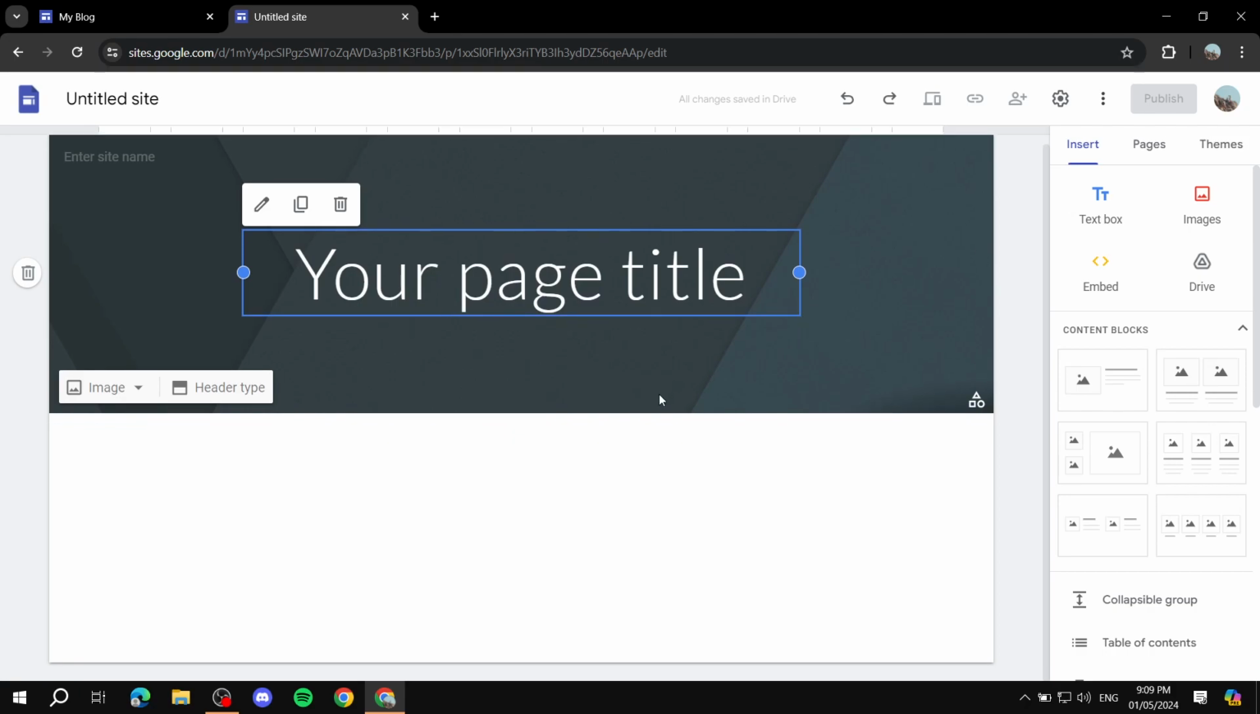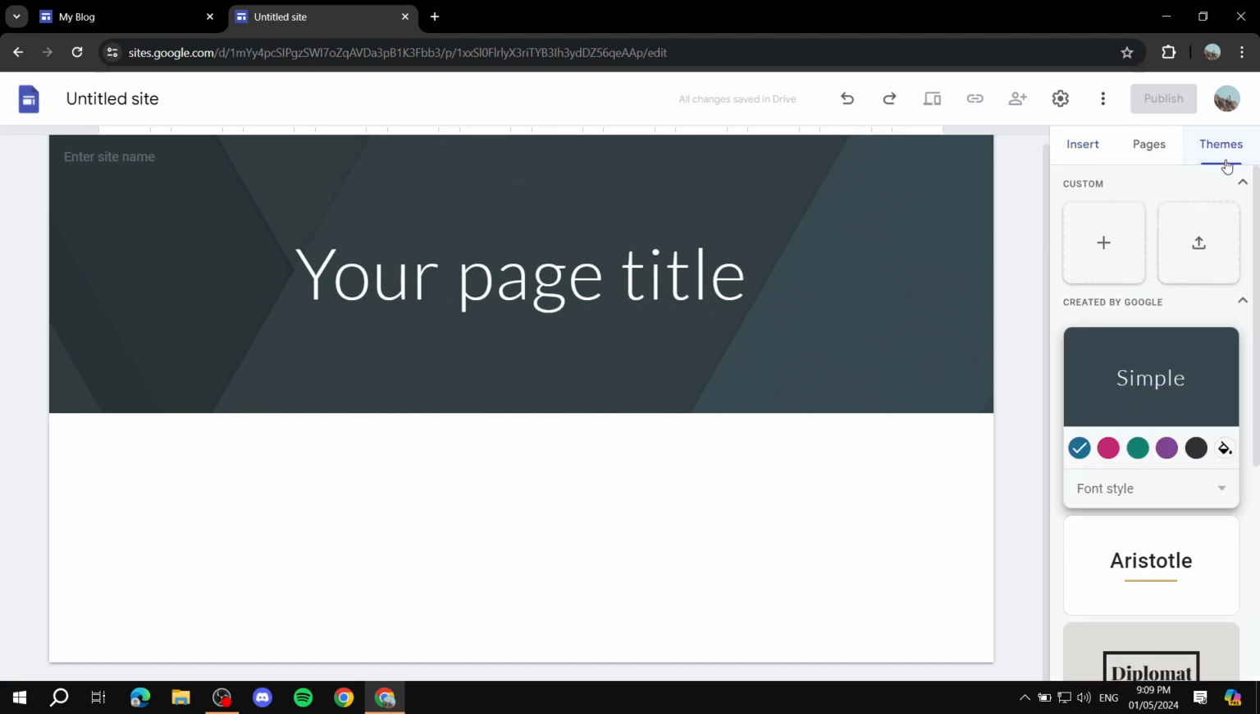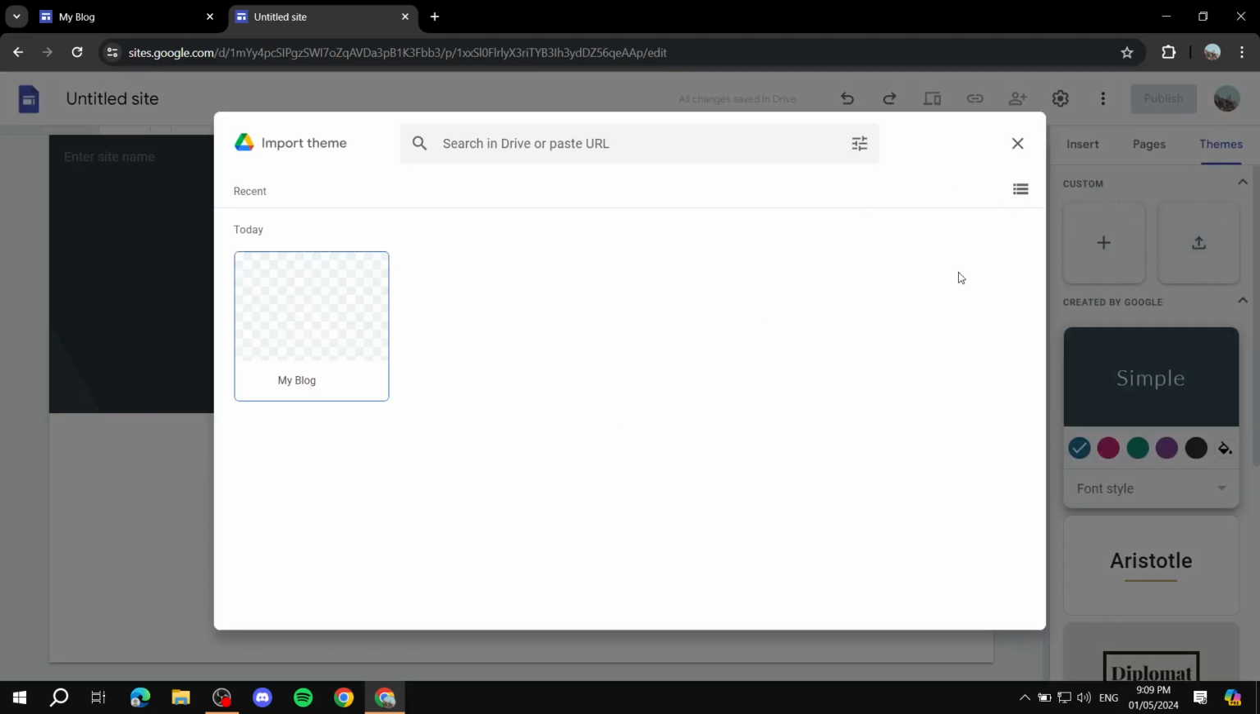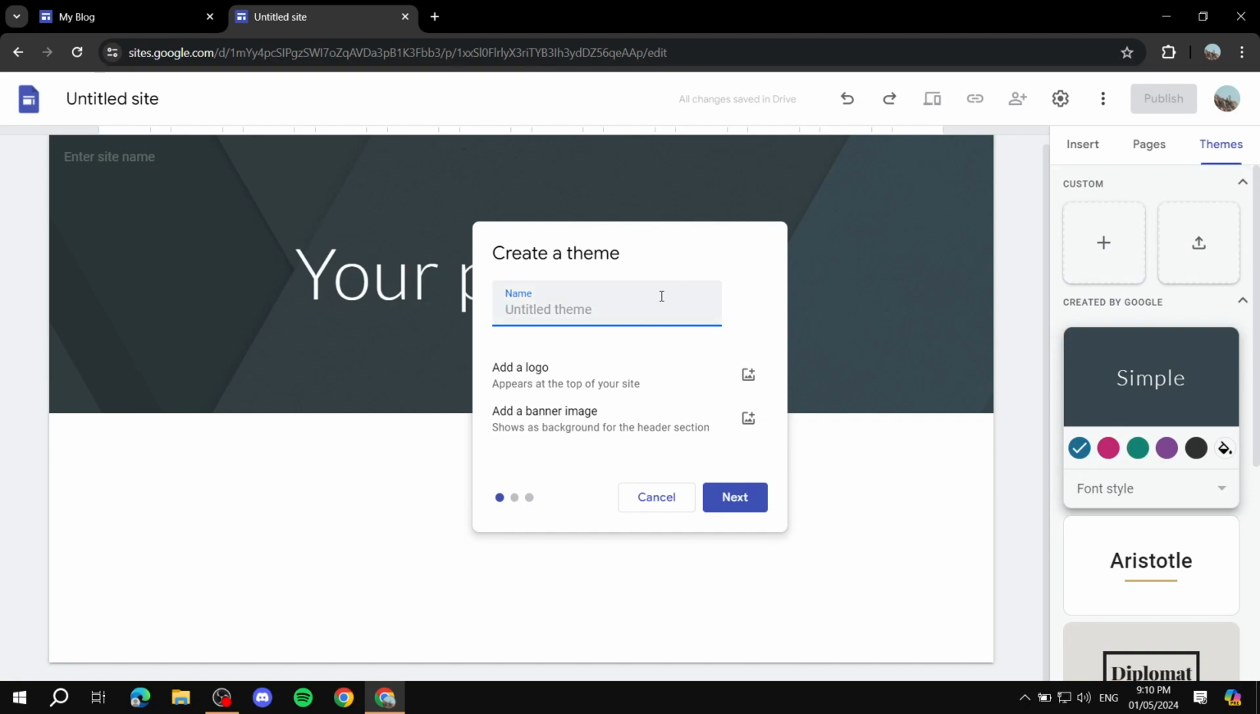The first thing that you can also do within Google Sites is start using your own theme. If we navigate to the top right side, we can click on themes, and from here we get two options: either create a theme or import a theme. If you already have a theme that is ready, you can just import it and it's going to be applied. Or you can create a theme, and it's going to be specifically created by you and what you want it to be.